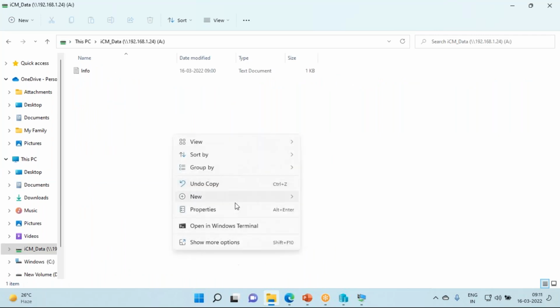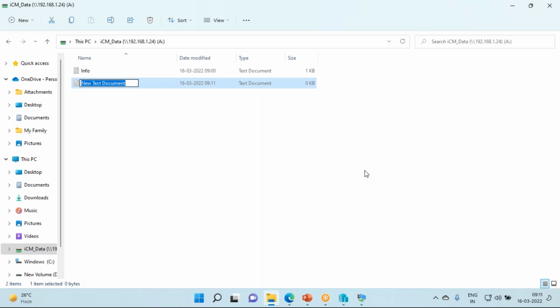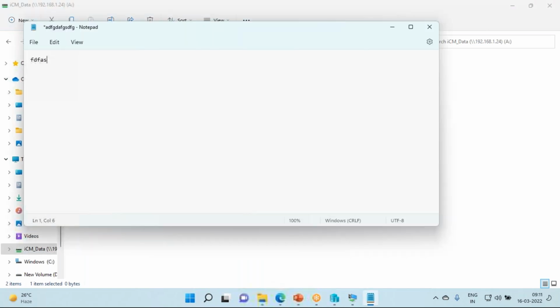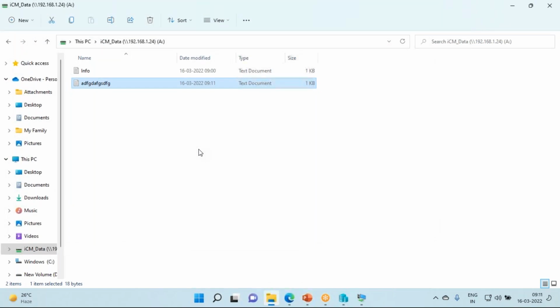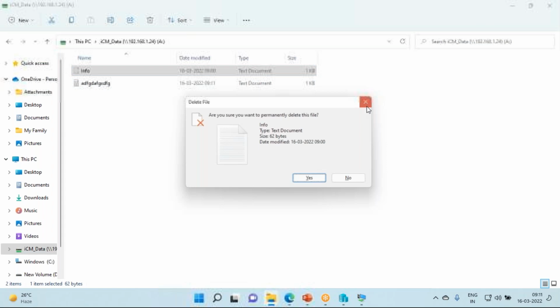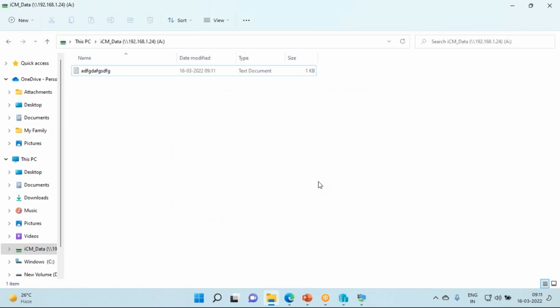Okay. Now I'll try to create the data. New. It is allowing me to do. It is allowing me to write. Right? Now I'll try to delete this file. Info1. It got deleted. Only editing the data.